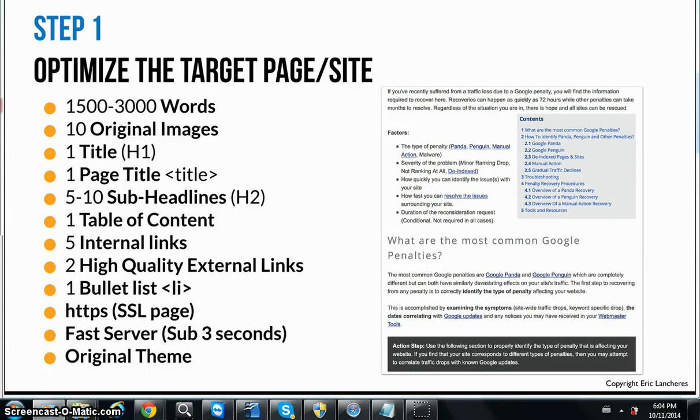Some of this is going to be about how you put it together and how you execute it rather than just the step itself. So the first thing you always want to start off with is optimizing the target page, your on-site page. So your client's page, you want to go in and you want to optimize it.